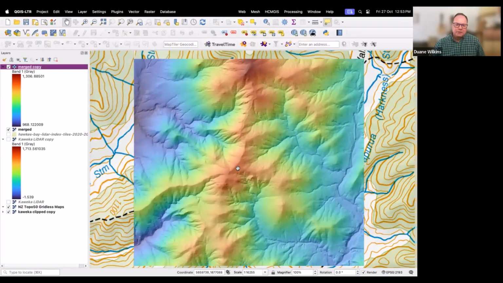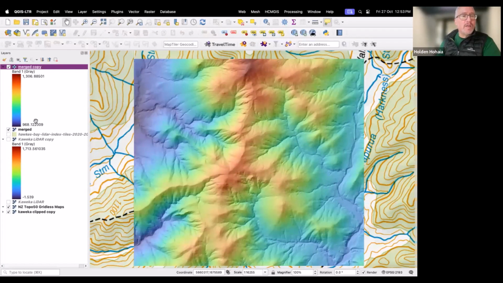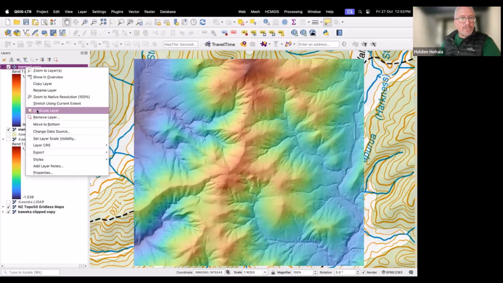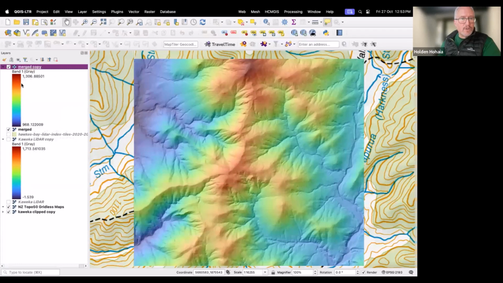What are those colours showing you there, Holden? Yep, so they're showing, I think you'll find this is in meters. The blue area is 968 meters above sea level, and the red area is 1,300 meters above sea level. That sounds about right, eh? It does, yeah, it's pretty high up there. It's pretty high up. Now, if you wanted to change it, rather than it being a continuous legend, which again is not very useful.